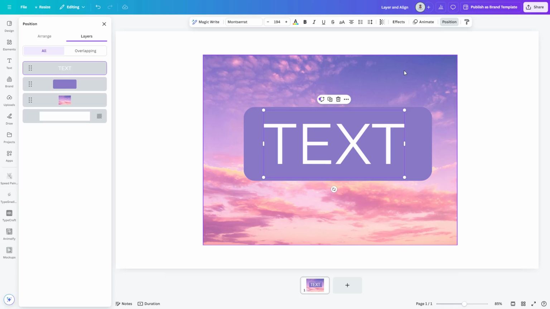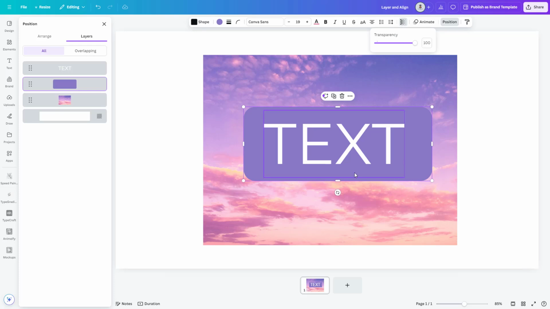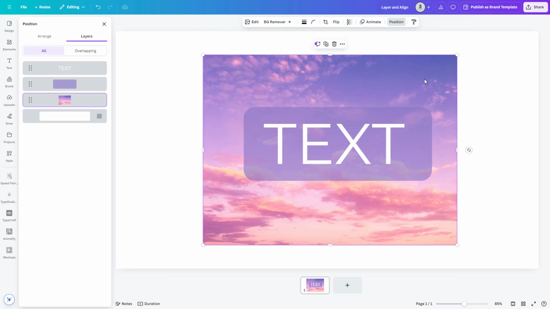You can also adjust the transparency of your layers. Select an element, click on the Transparency button in the top menu, and slide it to make the element see-through. This creates a subtle layering effect or overlay effect where elements blend into each other.